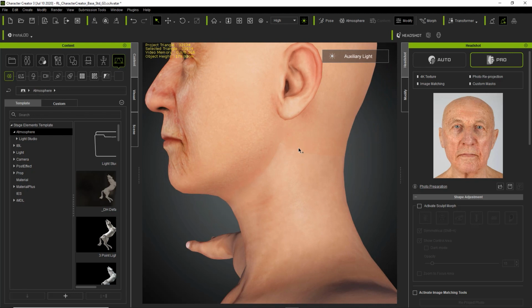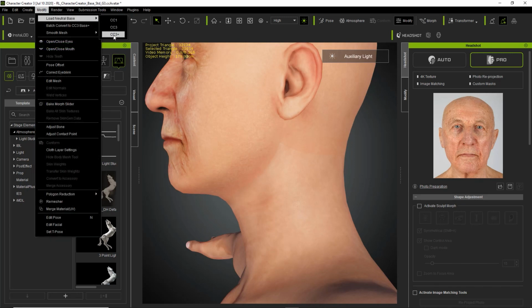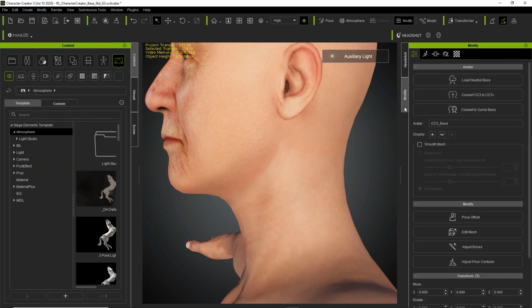So obviously this is not ideal if you're doing a close-up for your character. You don't want this to be visible. So what we're going to do is load in a CC3 Plus character and take a look at the difference. Now, aside from loading it from the Load Neutral Base over here, CC3 Plus, we can also go to our Modify tab and we can load Neutral Base. We can also convert it to CC3 Plus here as well.